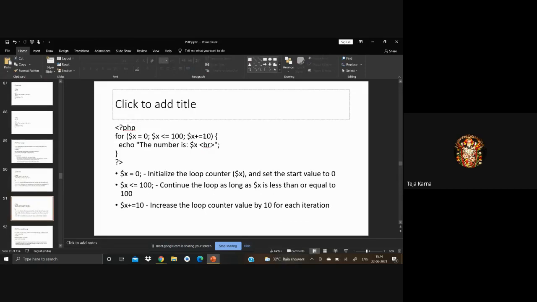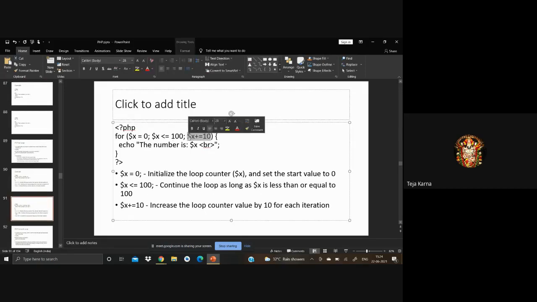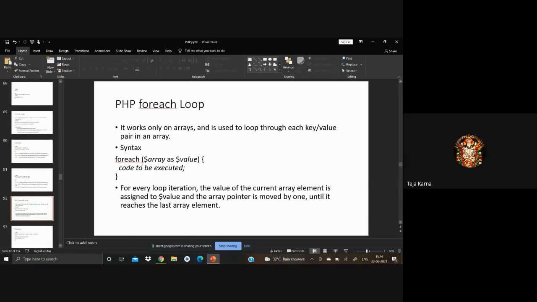Similar fashion again, now just an increment of 10. Again the same examples, that is for do while, and these are for loops only. Fine. Then this is called the foreach loop. It works only and only on arrays, and it is used to loop through each key value pair in an array. This is the basic syntax.